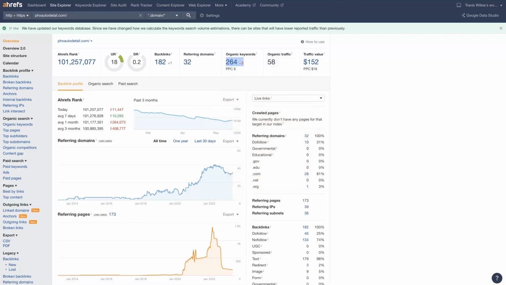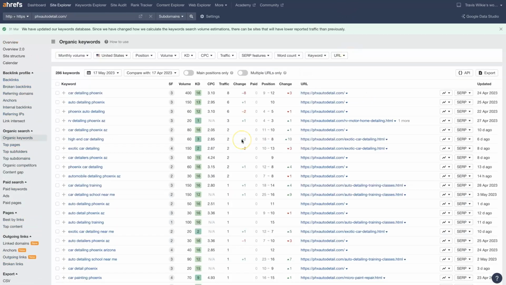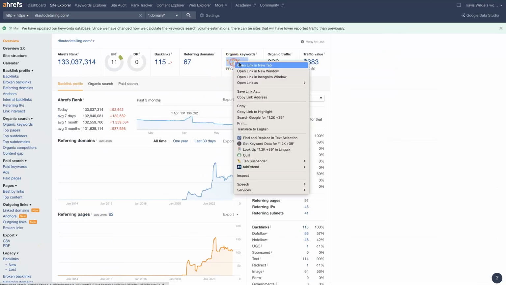Let's take a look at this other example here and see what's going on. Car detailing Phoenix. Okay, 400 searches, but they're all the way in position 12. Oh, they're doing more like RV detailing, high-end detailing. So they're targeting a very specific type of detailing, right? And then we can take a look at the keywords for this one.